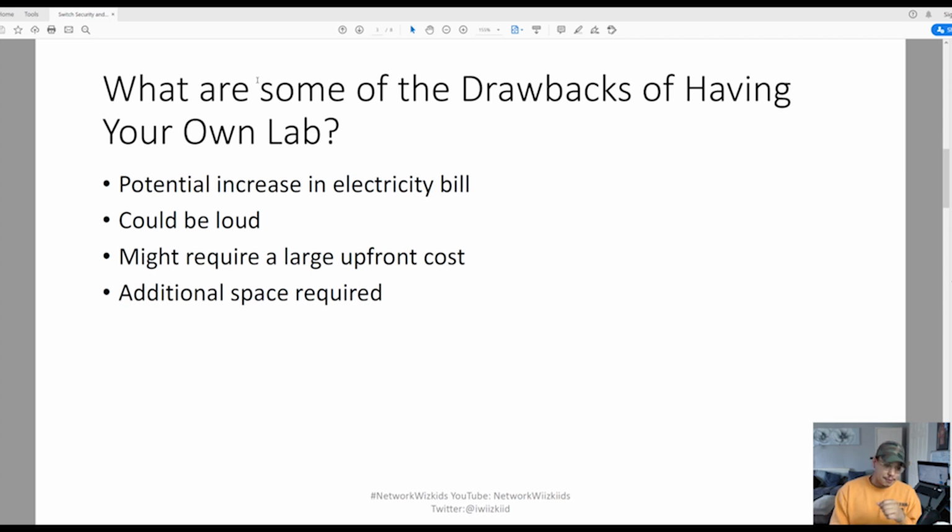Another drawback is that it could be loud. Depending on what server you get, and a server for about $2,000 or just less is probably going to be fairly loud, especially when you are nearly maxing out all the resources and going full on with your labbing. So you need to take that into consideration, especially if you haven't got your own space to lab.